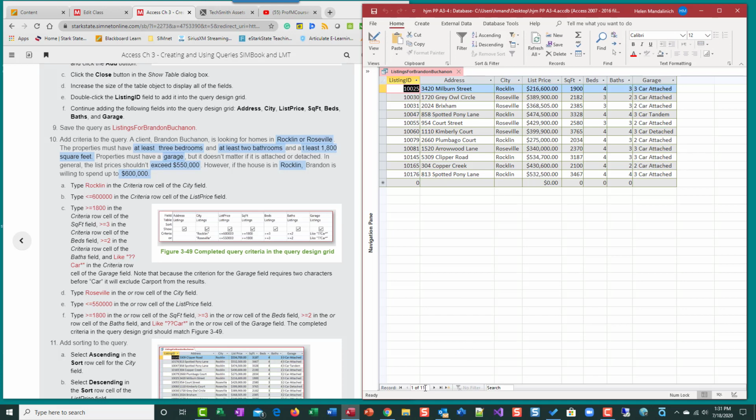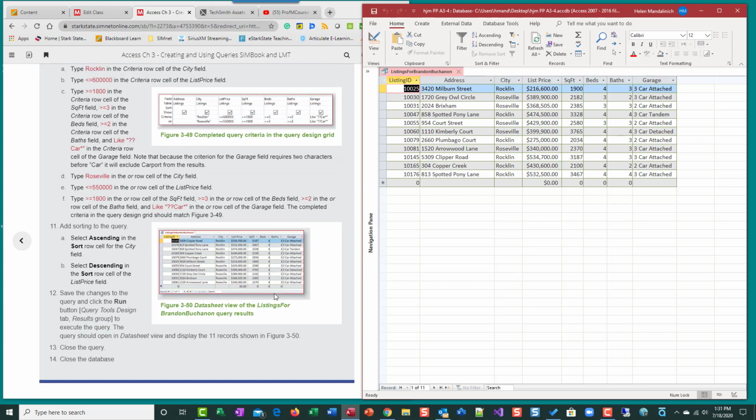So now we're down to 11, and let's just take a look. So let's see if there's anything. Rockland. There doesn't look like there's anything above it, but it all meets the conditions. So I think we're good. So if we take a look, we're supposed to have 11. We've got 11. So let's take a minute and do a save.